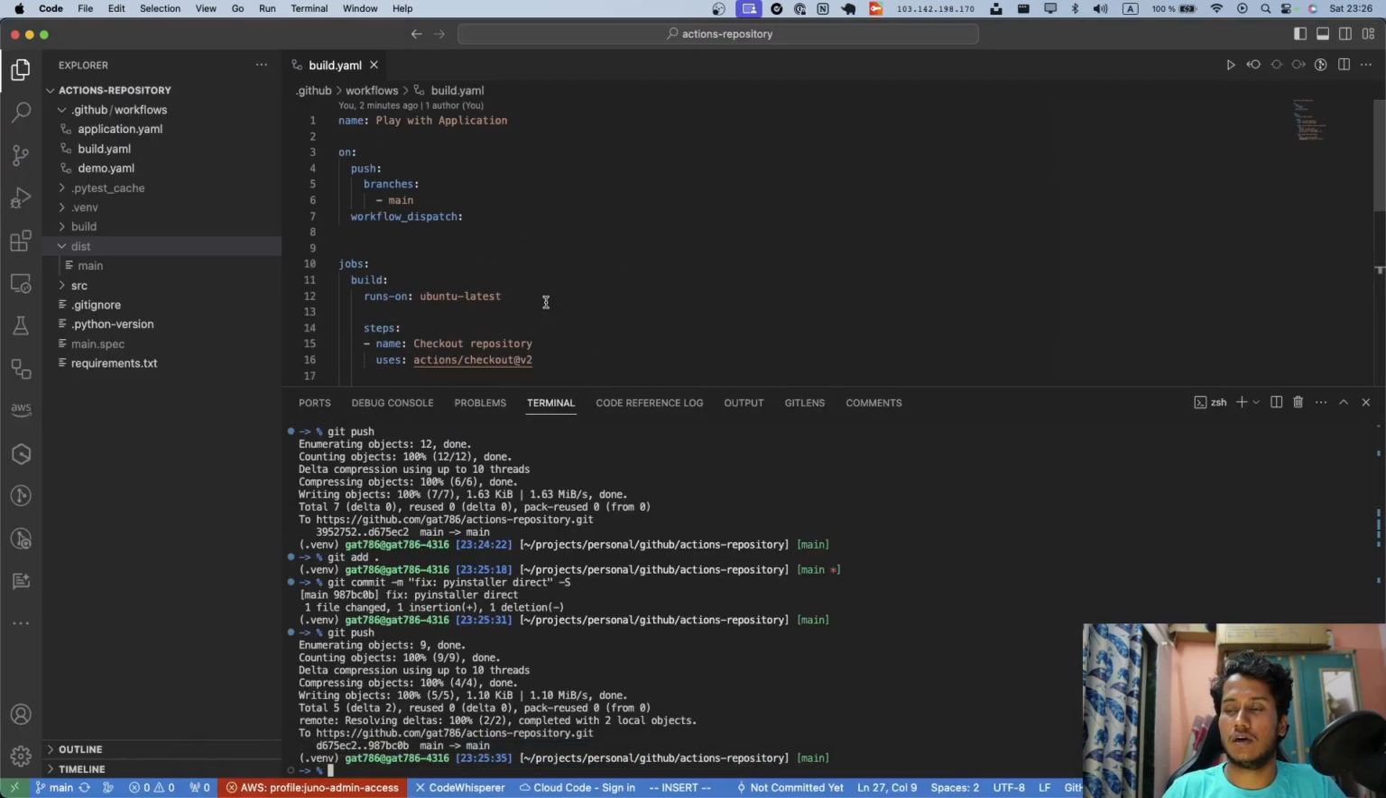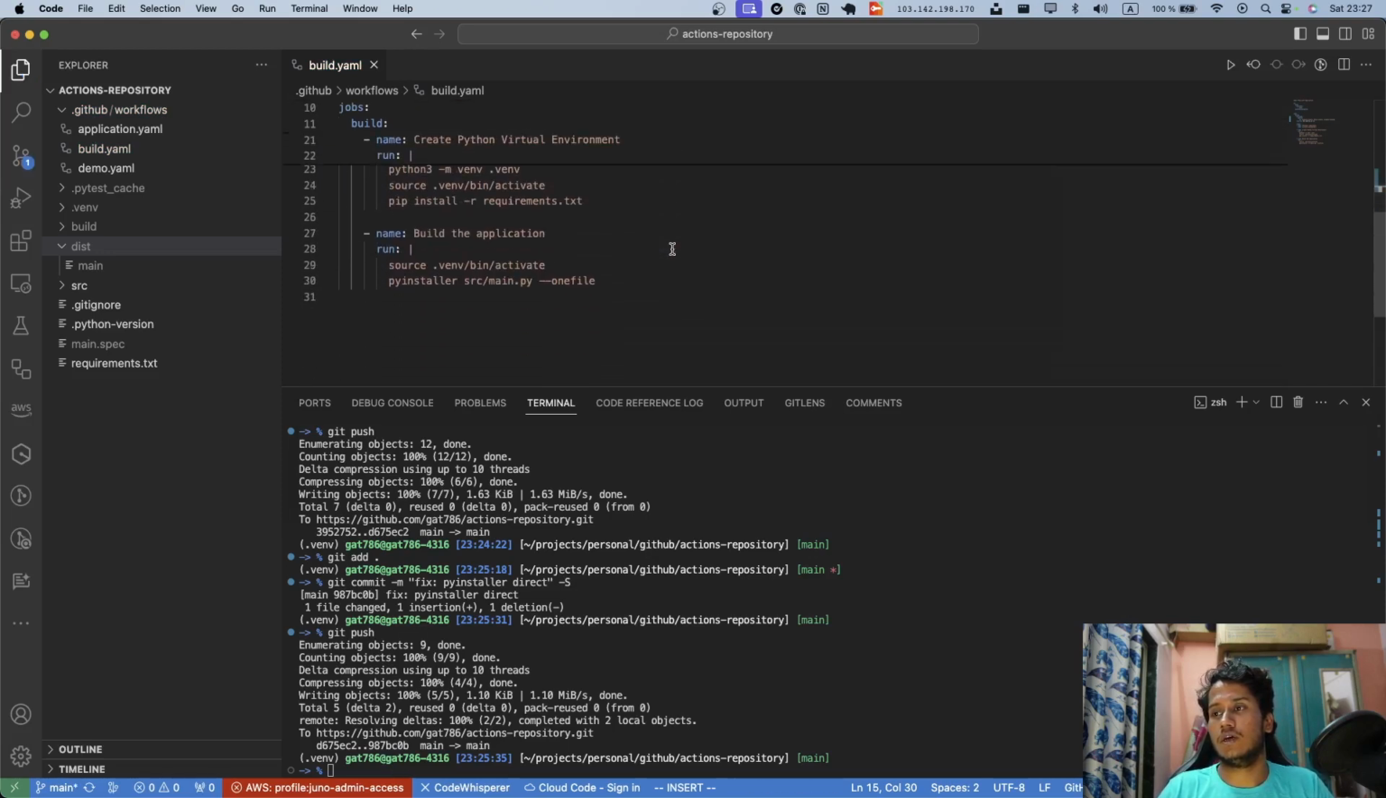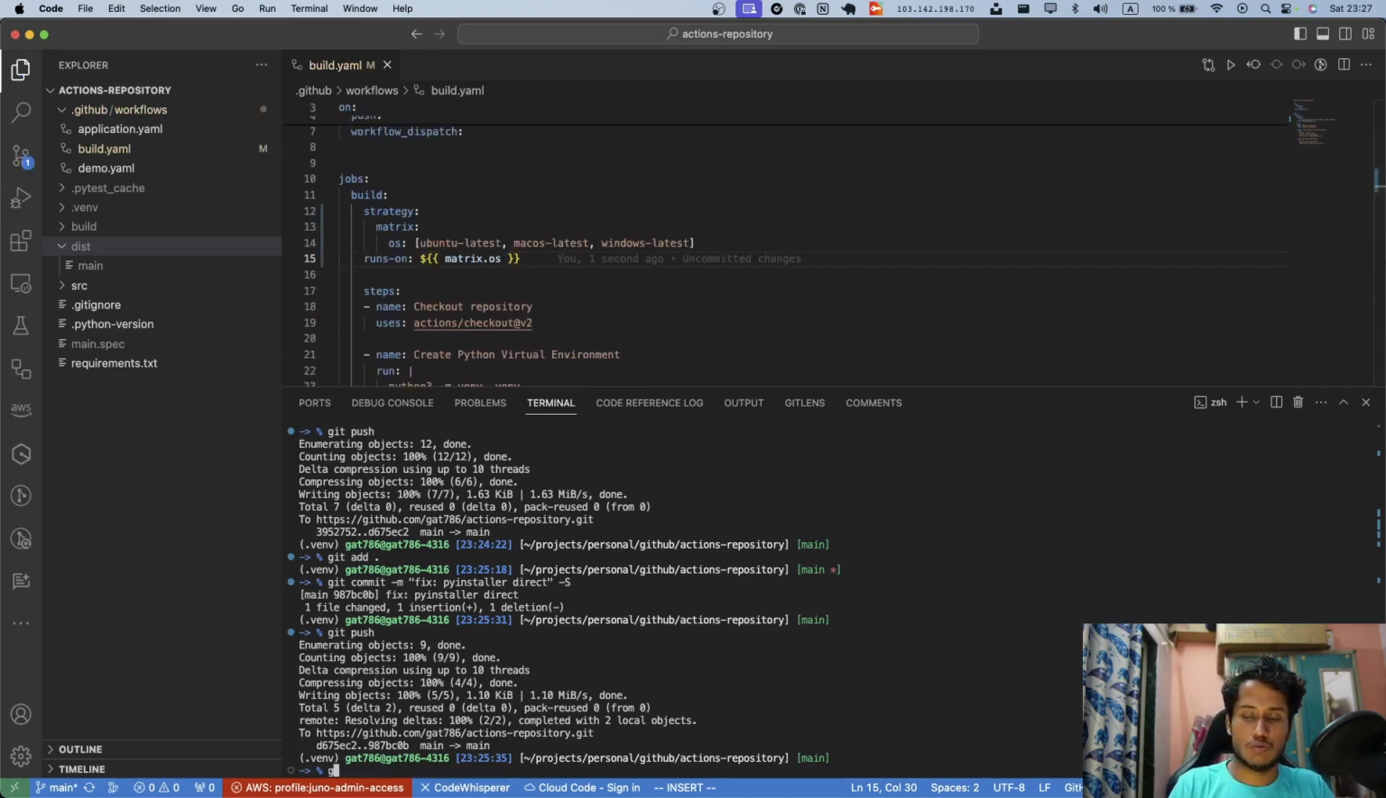So inside of this build, we can add a strategy, and inside that a matrix, and inside that have the other operating systems, and then use matrix.os inside this. And let's try that.